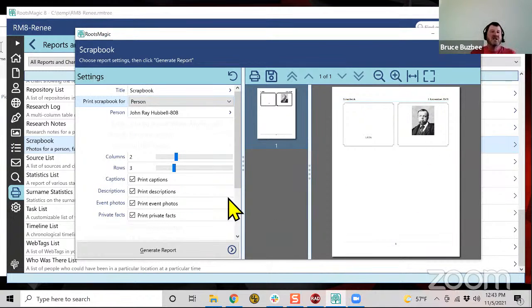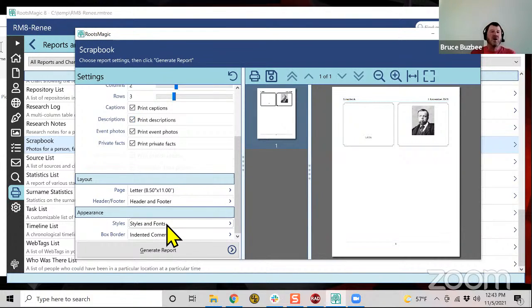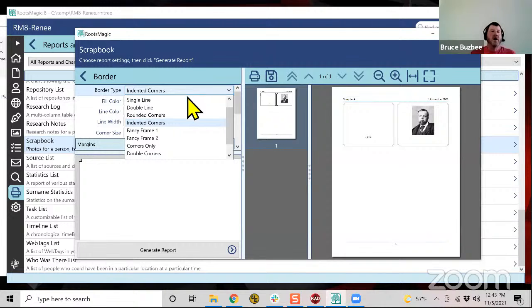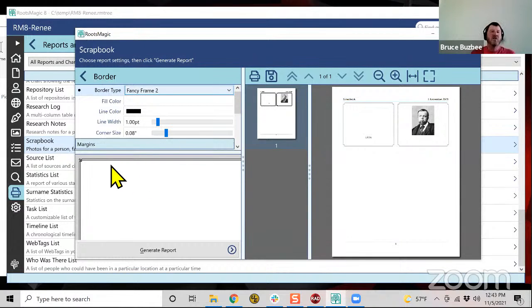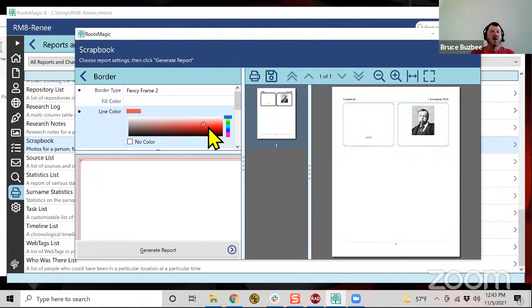You can get fancy with this. You can go in here and like box border. Your box border can be fancy frame or fancy frame 2. When you select one of them, you'll see the corner. The corner is what looks different on the various frames. I can change the line color. So if I wanted it to be red, I can do that. And now I've got red fancy frame 2.